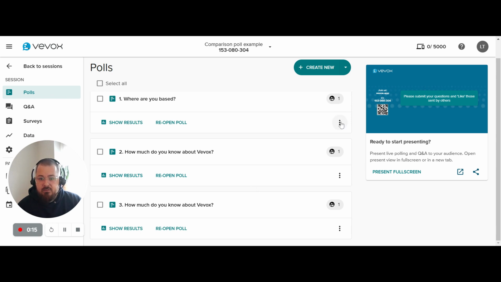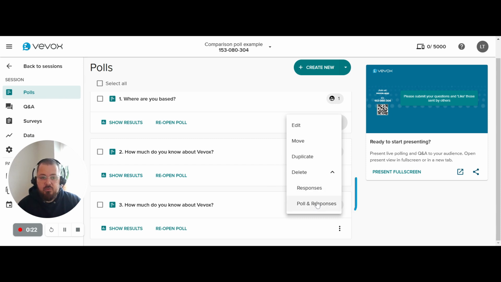Now you can clear the results from this section here by clicking the three dot icon and then going to delete. So you can clear your responses in your poll and responses as well if you want to delete the entire thing. However, you have to do that individually with each poll.